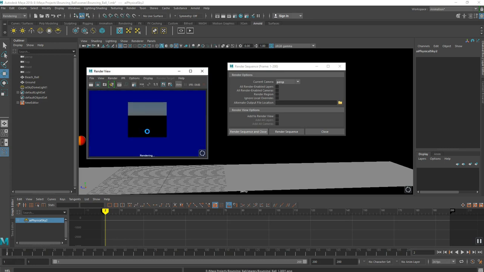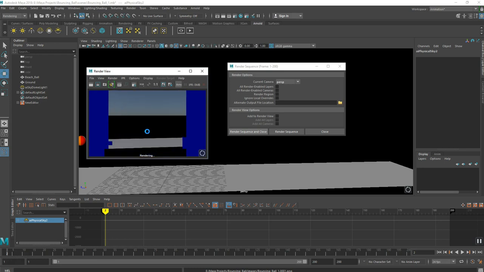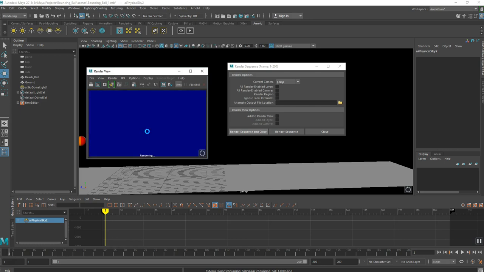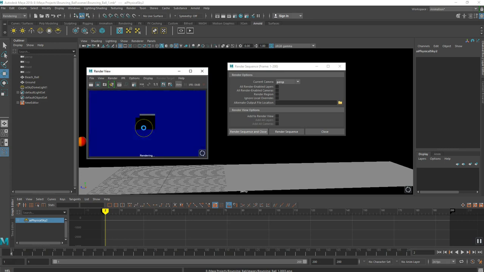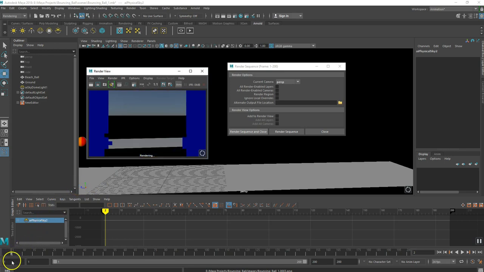What it's doing is making 200 individual PNG pictures that we will use later in Premiere Pro to make a video. So I'm going to pause now and let it go ahead and render out our video, and once it's done, I'll start back up, and we'll walk through the process of finishing this up and then opening it in Premiere Pro.